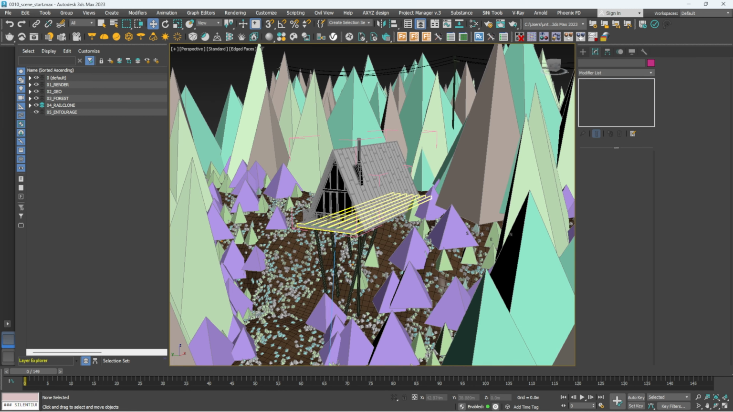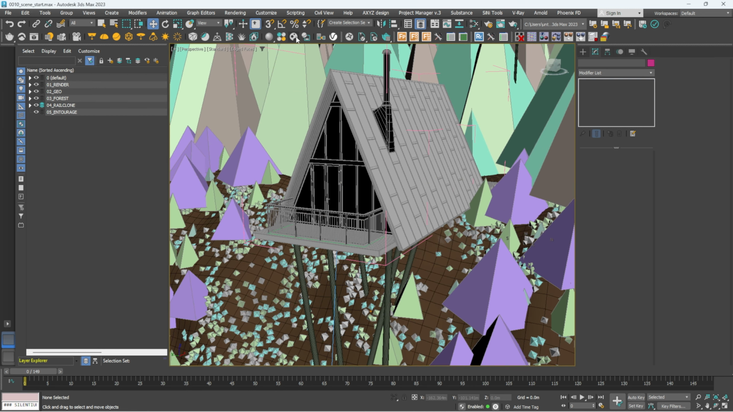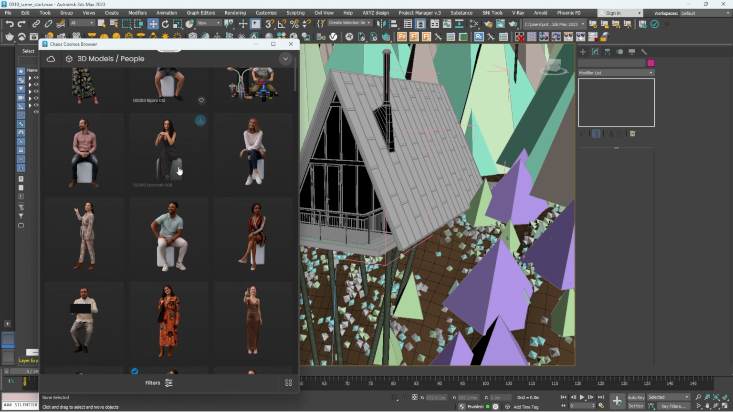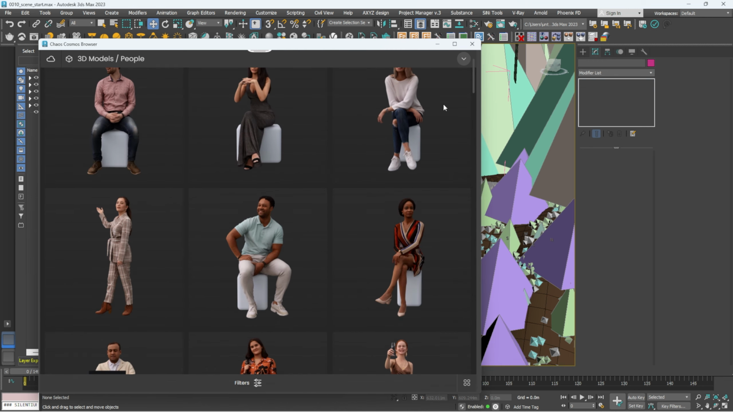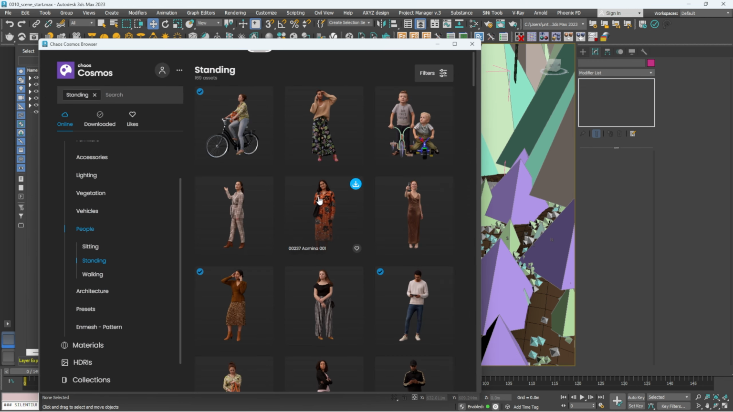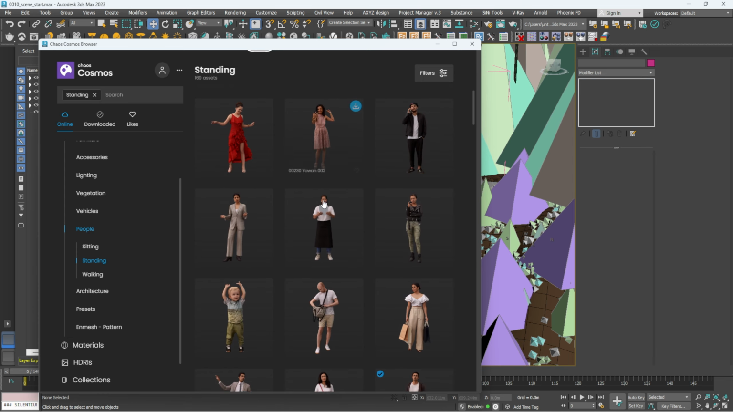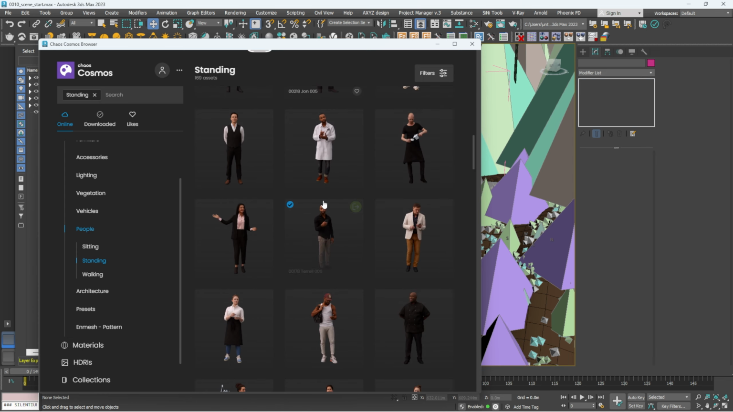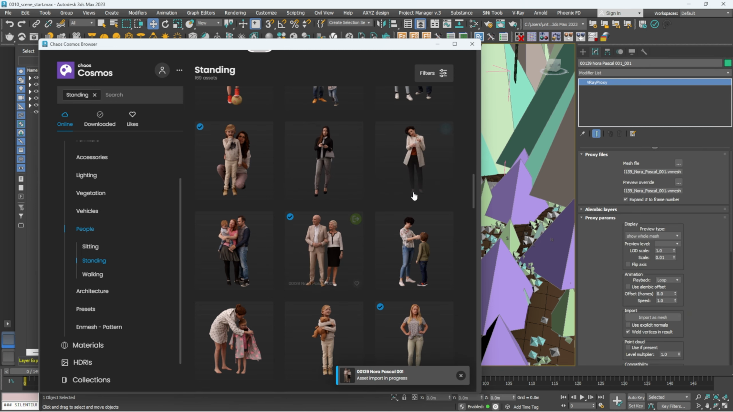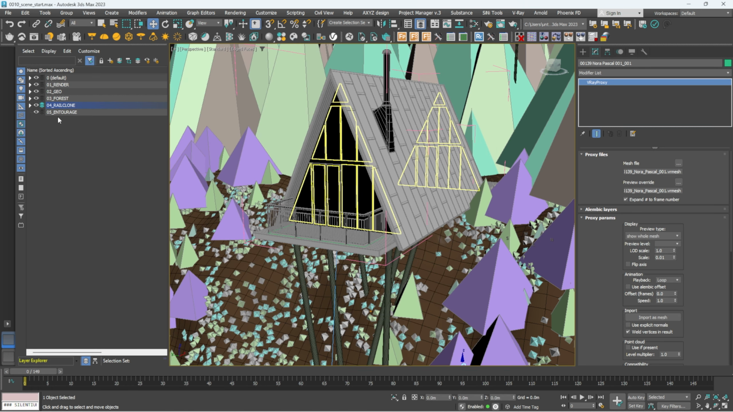The very last thing now I'm going to do is add in some people. So in Cosmos Browser, I'm going to click here, and we're going to find someone we like. So let's make this a bit bigger so we can find something. We want someone standing, and I think originally I had 2 elderly people, these guys. So I'm going to hit export. It's going to export it into our scene.